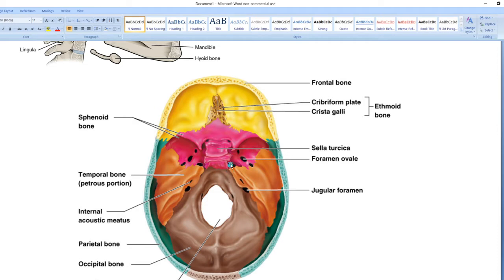Now the body of the bat is a structure that looks a lot like a saddle. In fact, it's named the Turkish saddle in Latin, the sella turcica. So the sella turcica is the body of the bat. It looks like a saddle. The entire structure is the sella turcica.